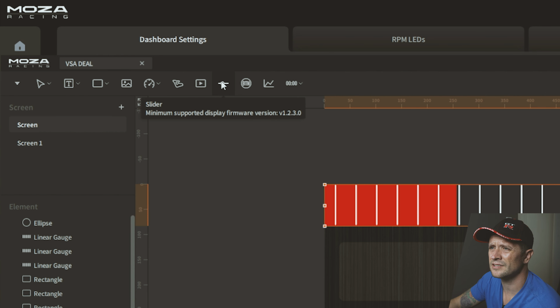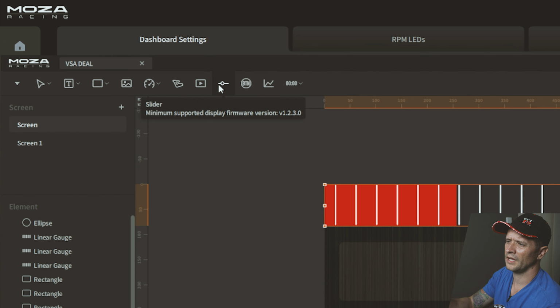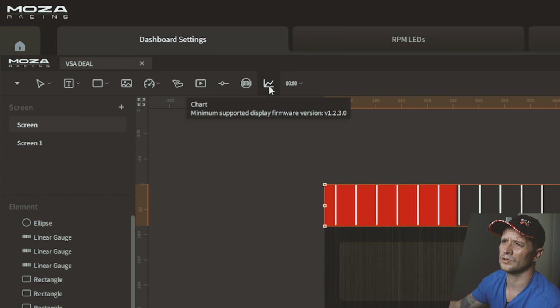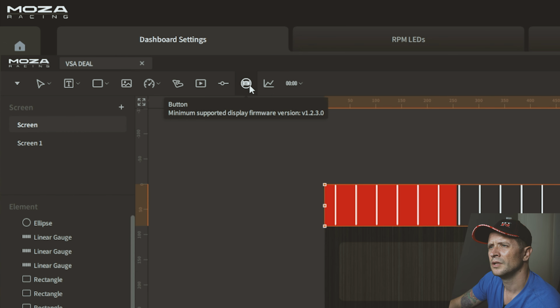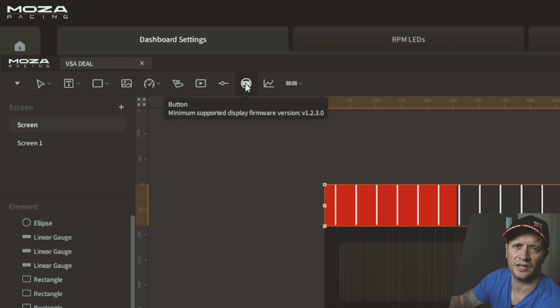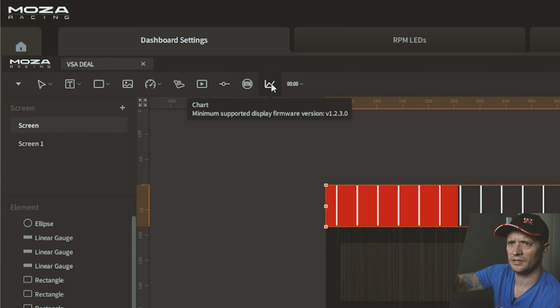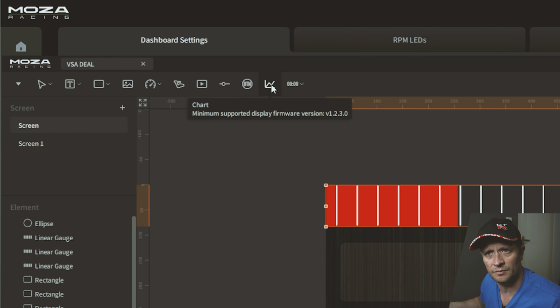Then there's sliders. I don't know why you would want to have sliders on the dash. Buttons that you can press on the dash. I don't know why you would want to do that. They probably did that because I saw that SimHub can do it as well. But for this type of dash, I wouldn't add any buttons on there. Charts, you can have charts probably while you're racing. I don't know, I would have time to look at that. So these kind of things are a complete waste of time.